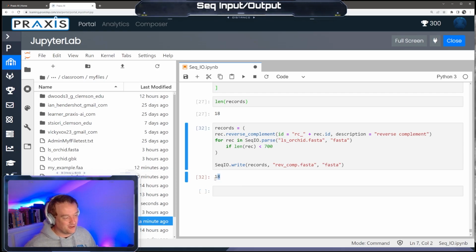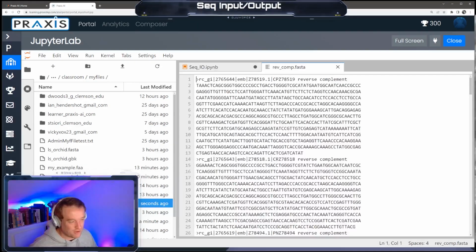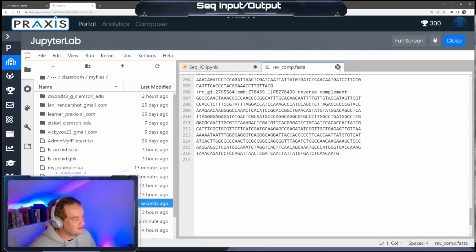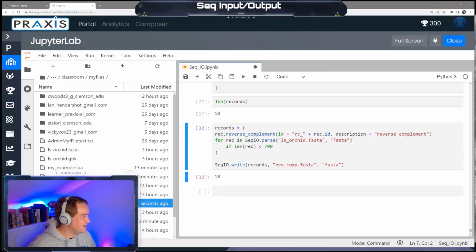Okay, so we wrote it. We had 18 files, and we should also have a rev comp file now that should have 18 FASTA sequences in it. So that's great. It's compiling everything together.